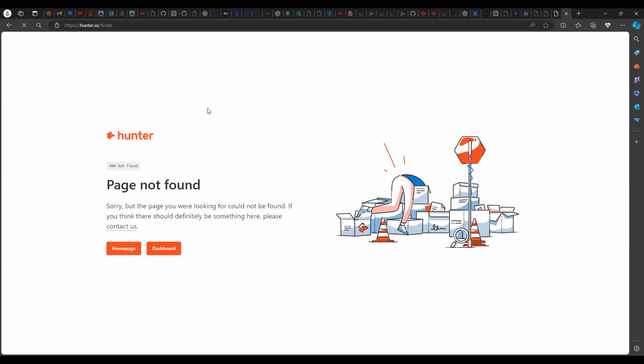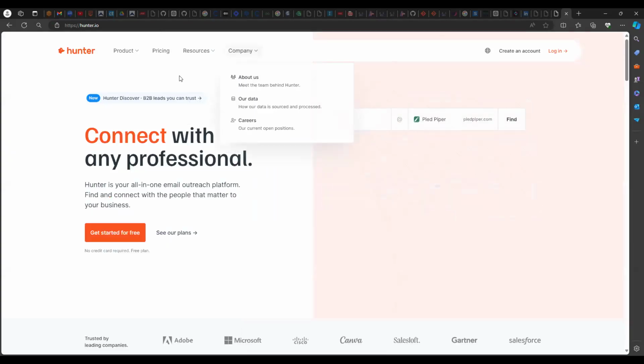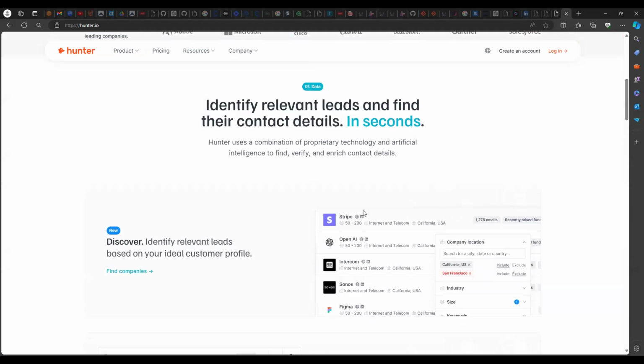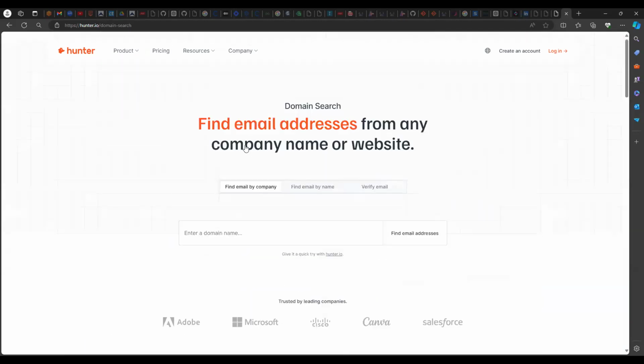Let me see if it's Finder. Not found. So I need to sign up. What I actually need is their Finder feature where you can... okay, yeah, it's domain search really. Okay, so let me copy this URL and put it in the chat as well.